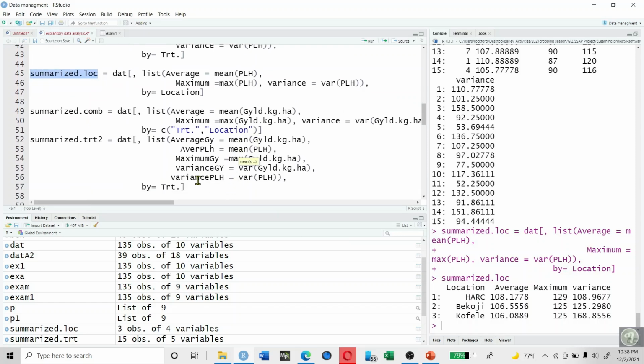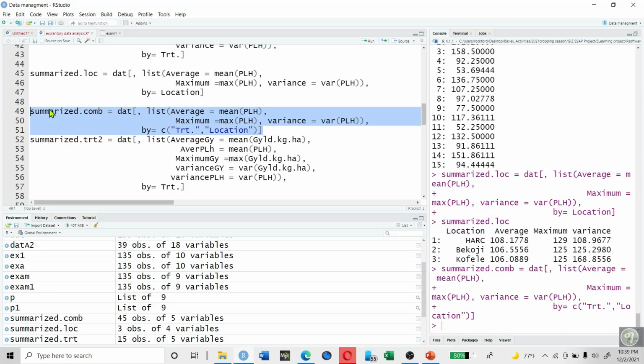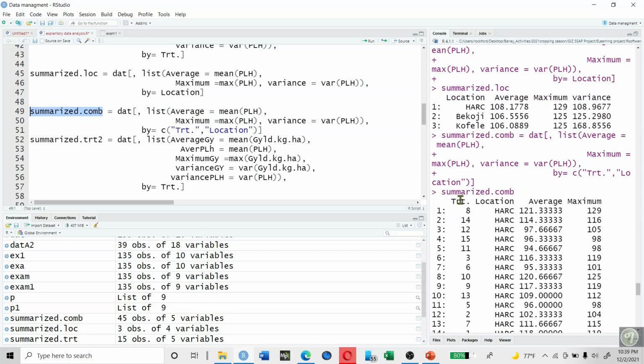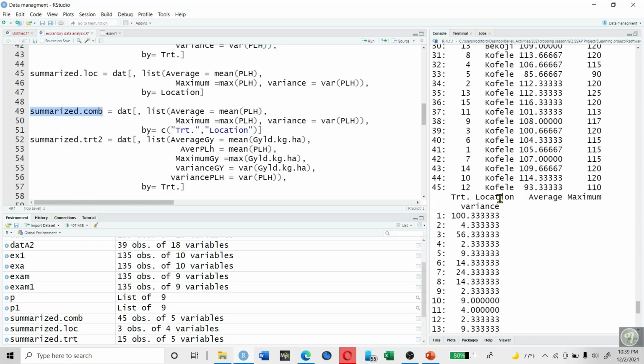Good. The other one is we can also do it for the interaction. Here is for the interaction. For example, if we put the same trait, plant height, it will produce for us output for treatment and for each location. So the combined output will be given. Here, if you check it, you will see how the data is. For example, for each treatment in each location, average, maximum, and minimum will be there. For Bakoji, for Kofali, like that, we'll have the information.